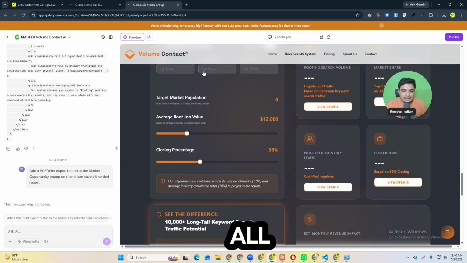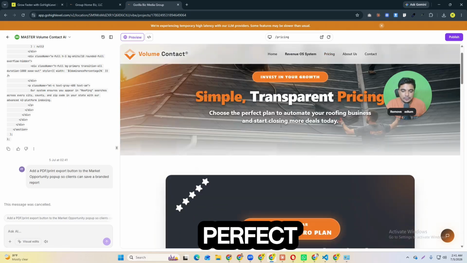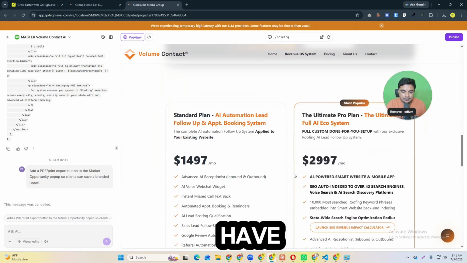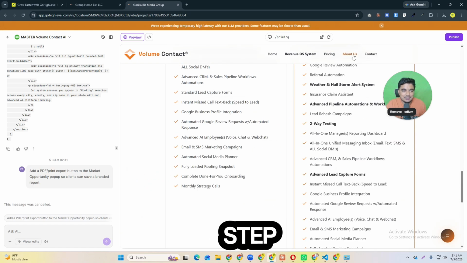I will show you all these things in GoHighLevel, how I built them, and all are working fine, and everything looks perfect, similar to what they have here, with pricing. Even we did some better quality things. I will show you step by step.